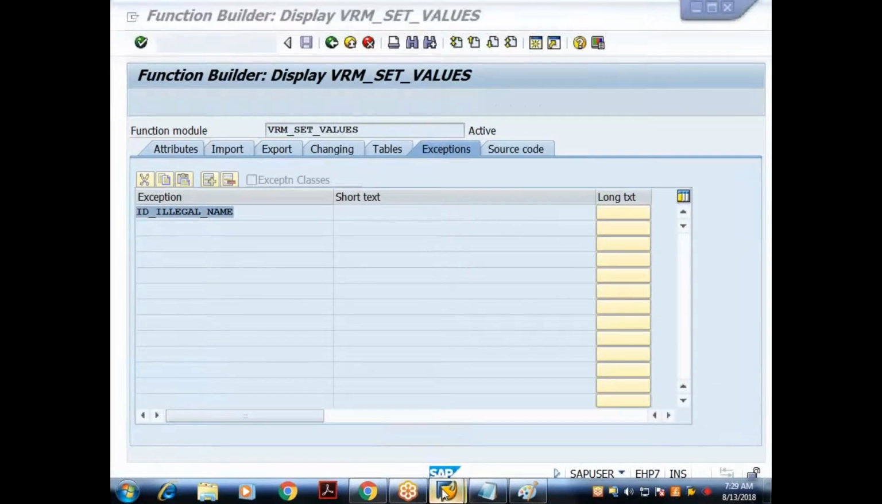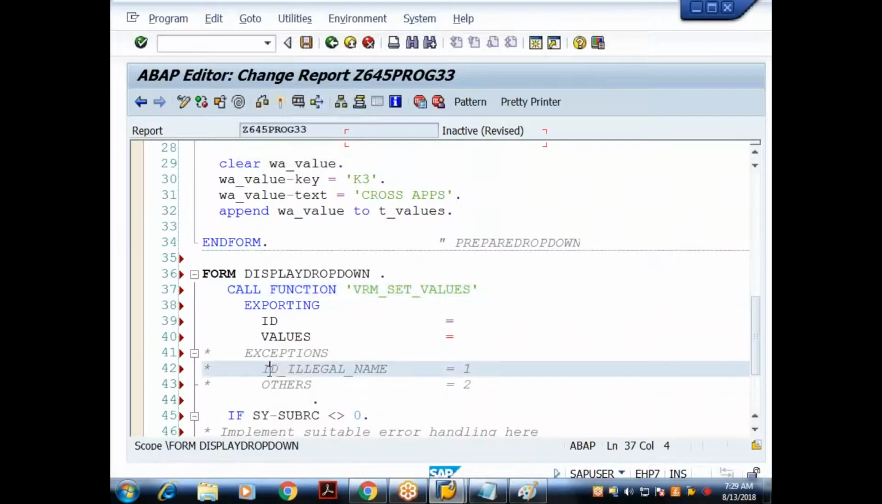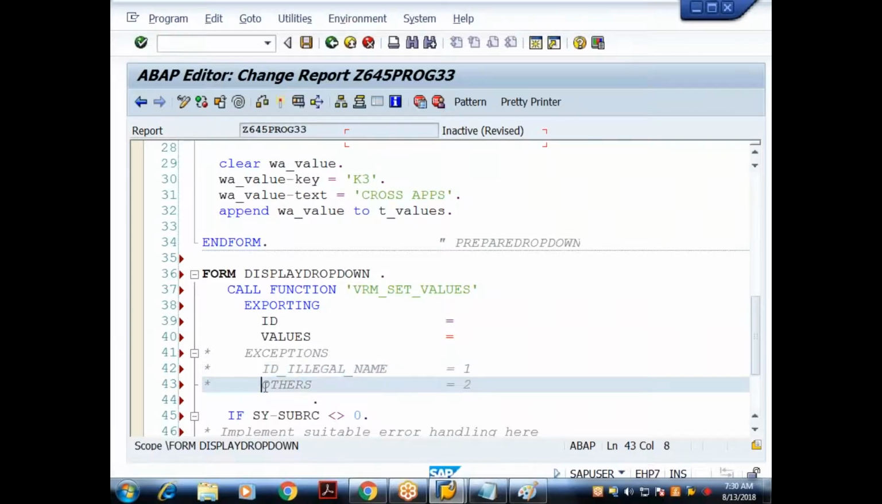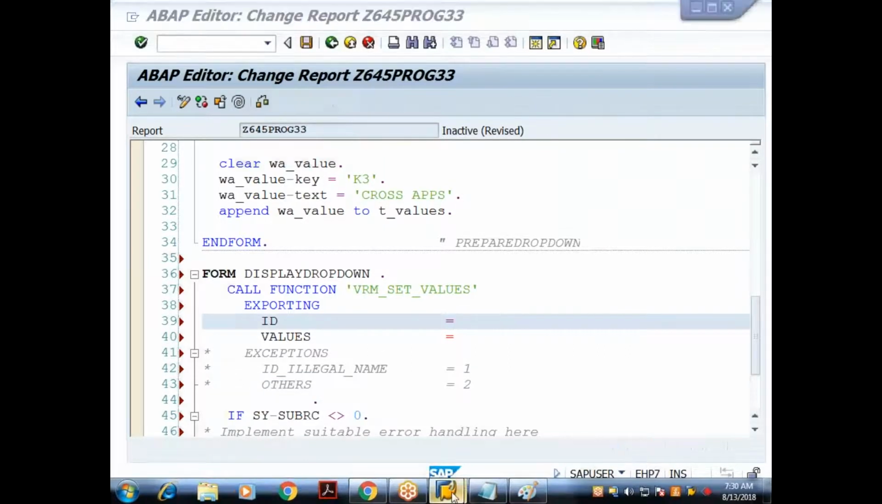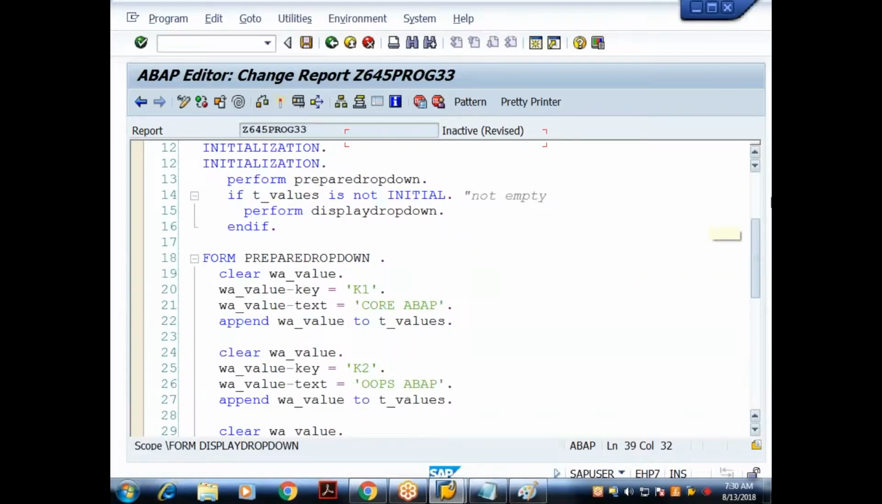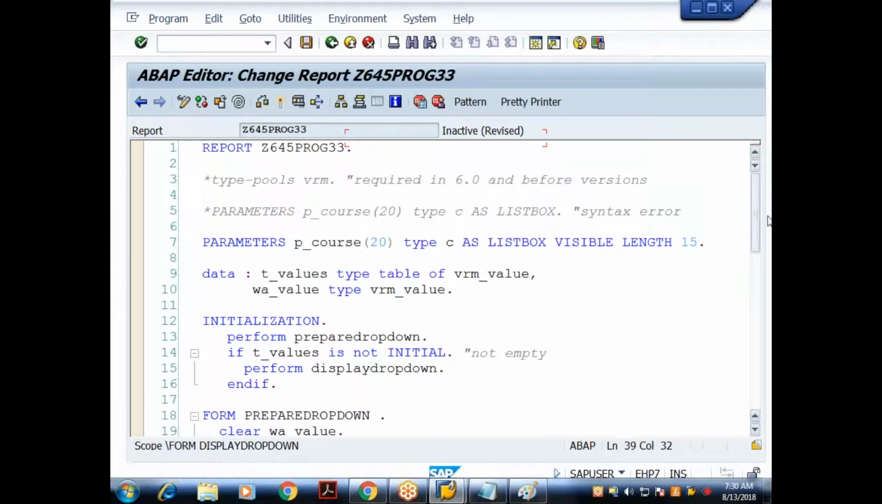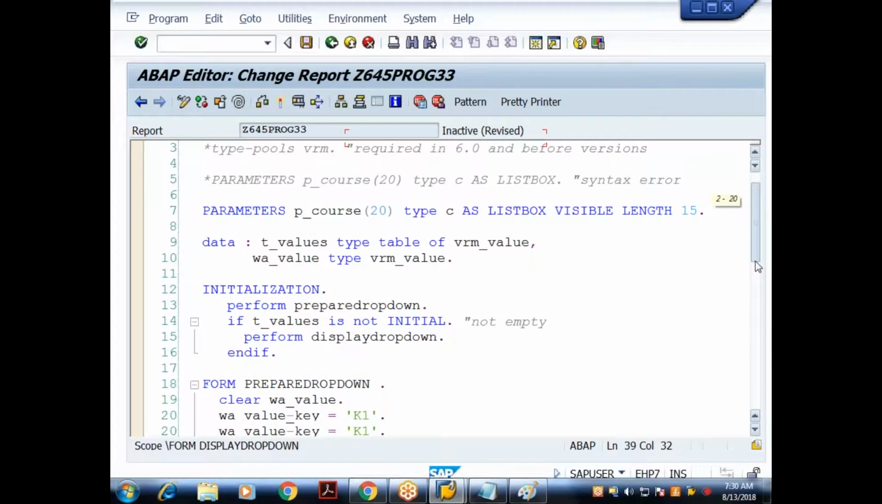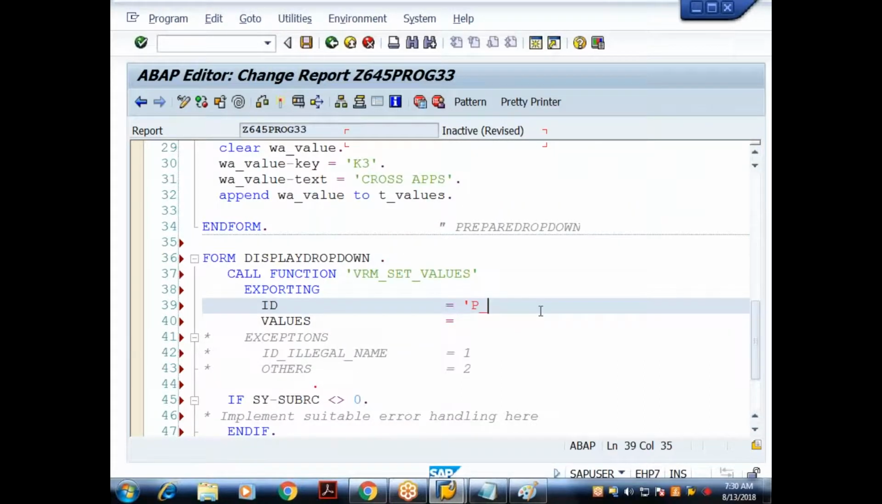What is one of the exceptions? ID underscore illegal name. What is the meaning? If this exception is raised, sy-subrc is set to 1. If some other exception is raised, it is indicated by the others keyword. At that time, sy-subrc is 2. Okay, ID is equal to, what is this ID? What we understood about the ID is that it is expecting the name of the drop down. In our context, what is the name of the drop down list box? P underscore course. So ID is equal to P underscore course.